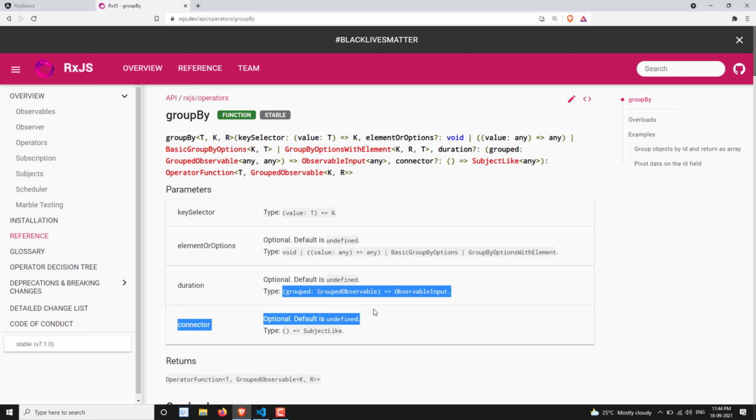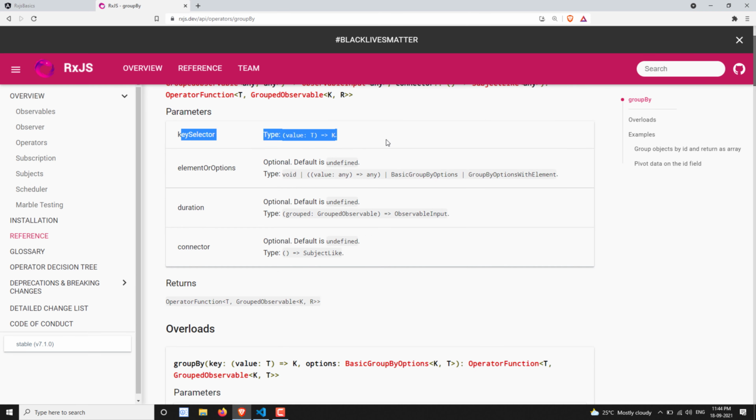And duration is nothing but the duration, so we can give an observable input for that. And the connector means the subject: if you want to mention a type of subject, such as a replay subject or an async subject, you can mention the subject here. So the must-have is the key selector. You need to mention a condition or the key. If it is an object, you mention the property, or otherwise if it is plain values, you need to mention a condition.